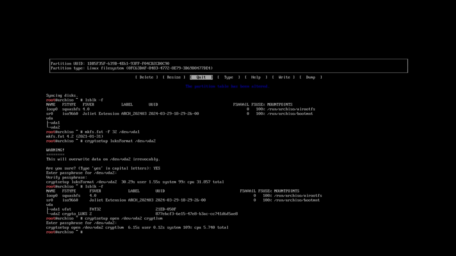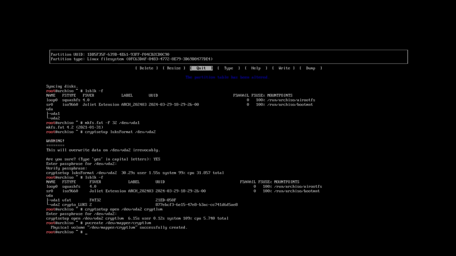Within the LUKS2 partition, we're going to first create a physical volume. The command to create a physical volume with LVM is pvcreate. We're going to run it on /dev/mapper/crypt-lvm. And now we've successfully created a physical volume, and within the physical volume we can create a volume group on top of it.